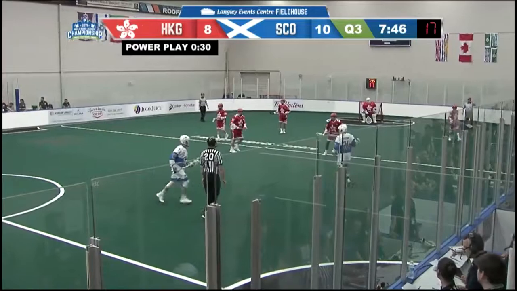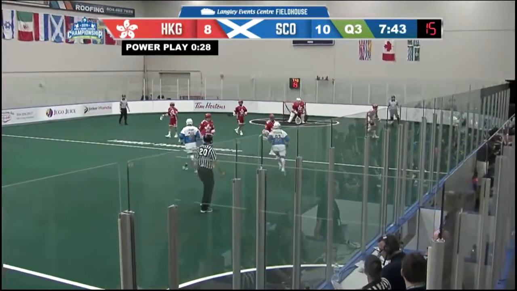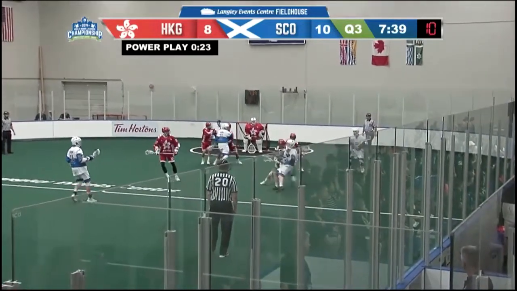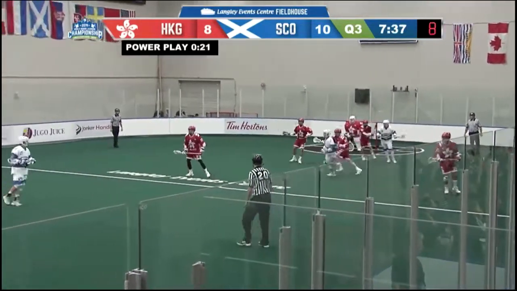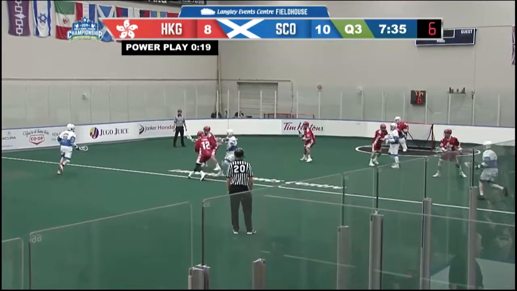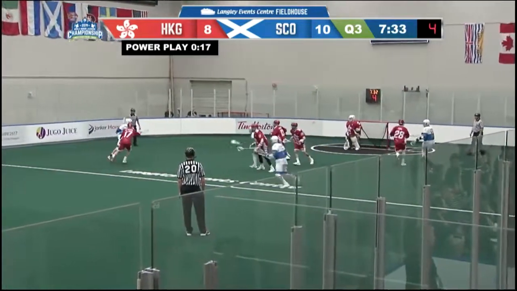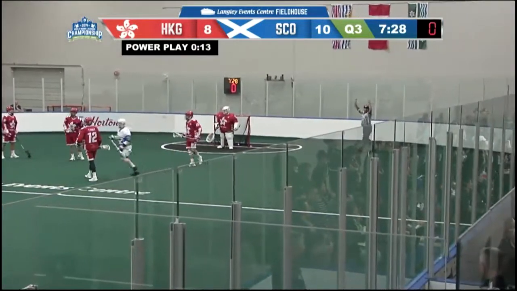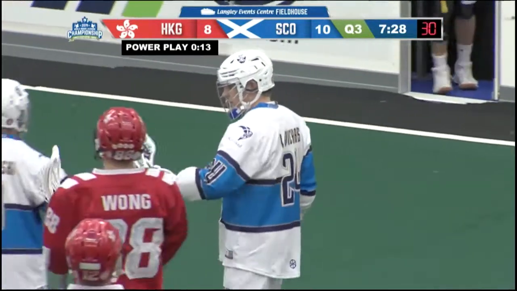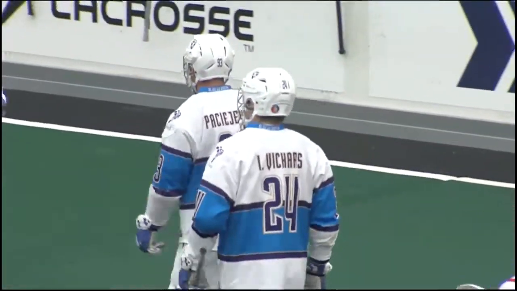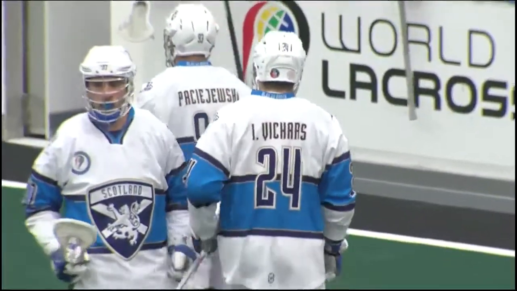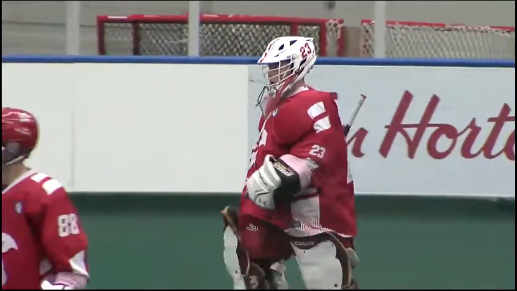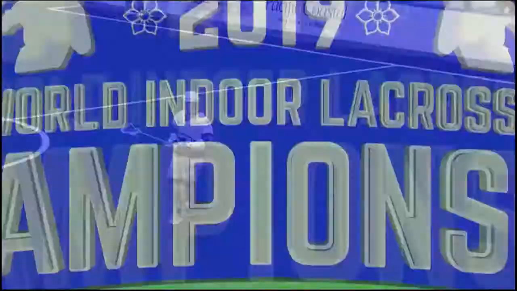Just over center. Beck takes the pass in the right corner. Beck trying to move toward the center of the floor. Sends it center high in Hong Kong territory, trying to spin away from his check. Vickers long range scores. Ian Vickers shorthanded. His 4th of the game gives Team Scotland an 11-8 lead with 7:28 remaining in this third quarter.